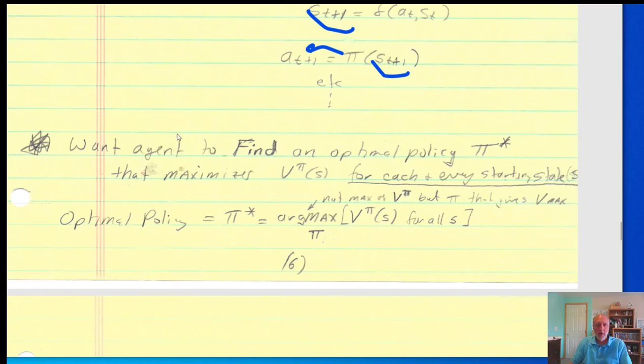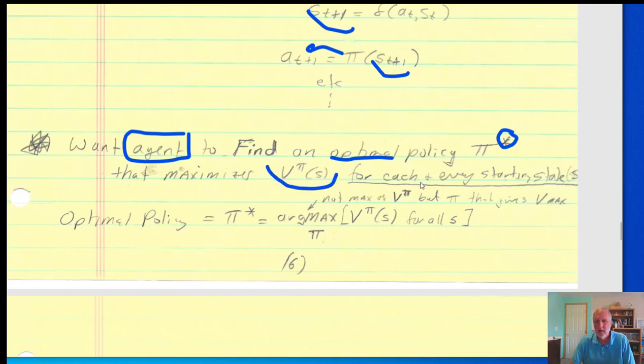And the idea behind the learning, or whatever process we're going to use, is that we want the agent to find an optimal policy, and we're going to indicate that with a star. So any old policy is pi, an optimal policy has a star on it, and that is going to maximize V for each and every starting state S. Meaning no matter where we start in our room, if we follow pi star, we get to the door the fastest.